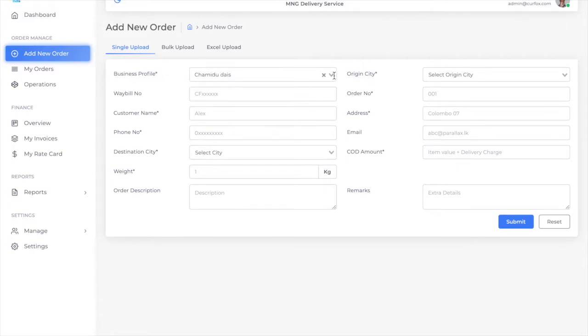There can be multiple business profiles. You can create multiple business profiles in the merchant portal. After you select the correct business profile here, you have to type your Waybill number. This Waybill number can be generated automatically also.